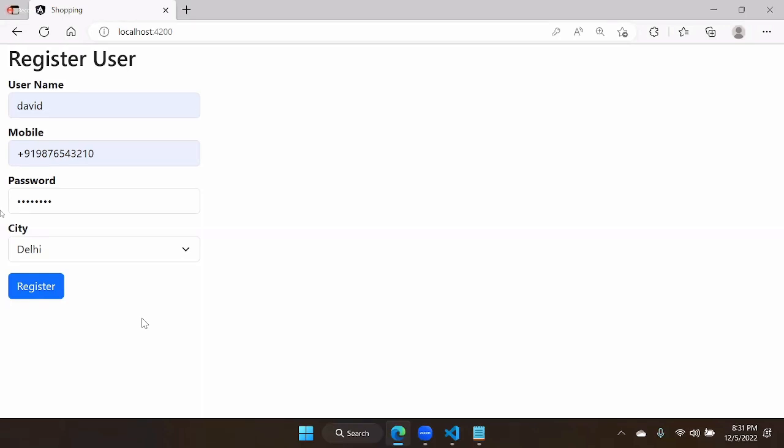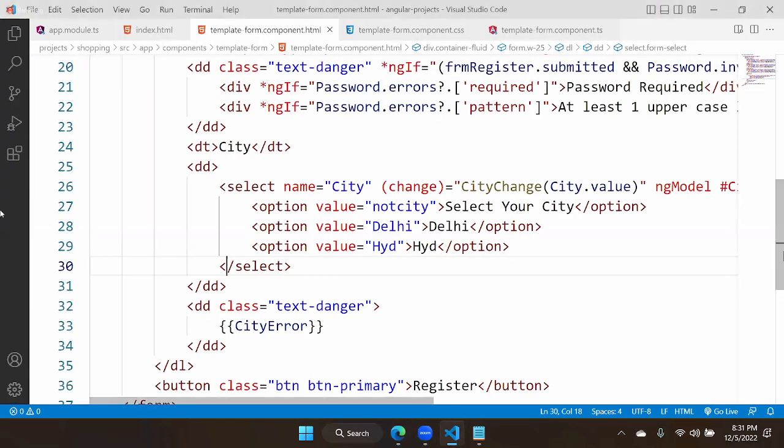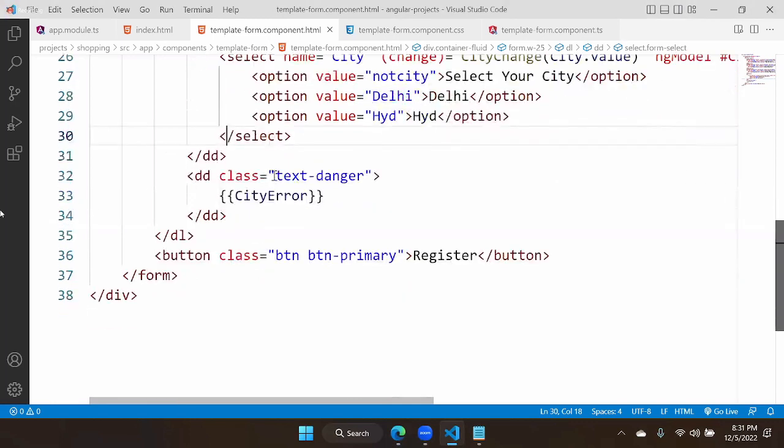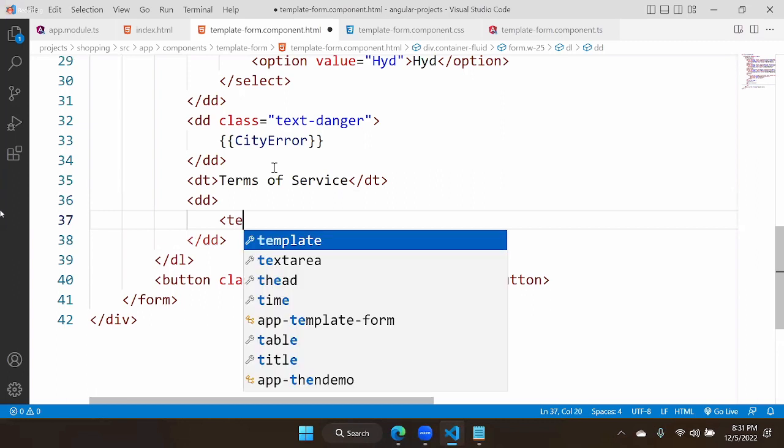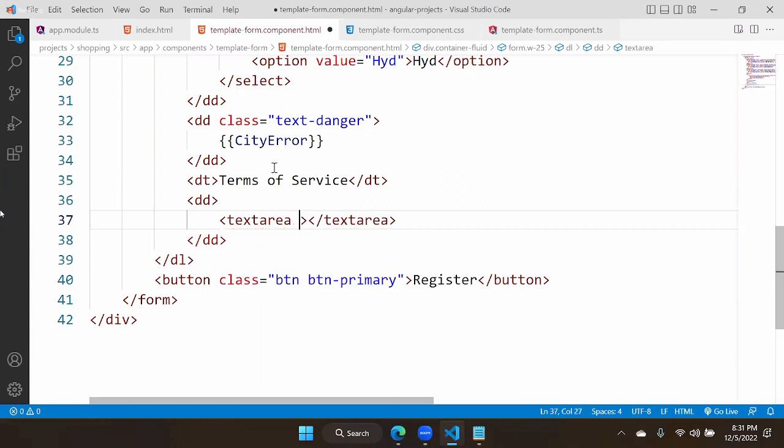Actually, for that, CSS is enough. No need to go with logic also. Through CSS, you can verify. Without CSS also, you can manage. For example, you see here, I'm giving another data definition, data term, terms of service, and data definition here, text area. In that, rows is equal to 4, cols is equal to some 30. And here I'll say, read our terms of service, and I will just keep this disabled.